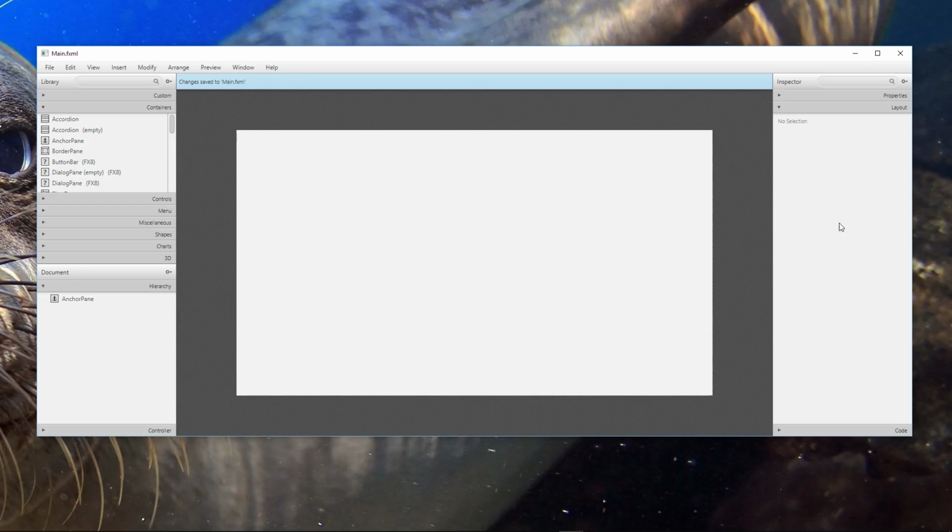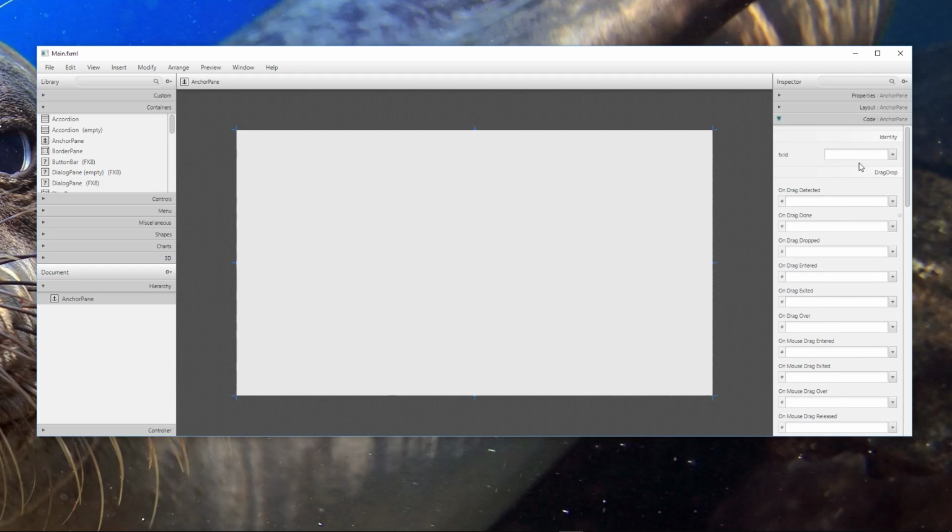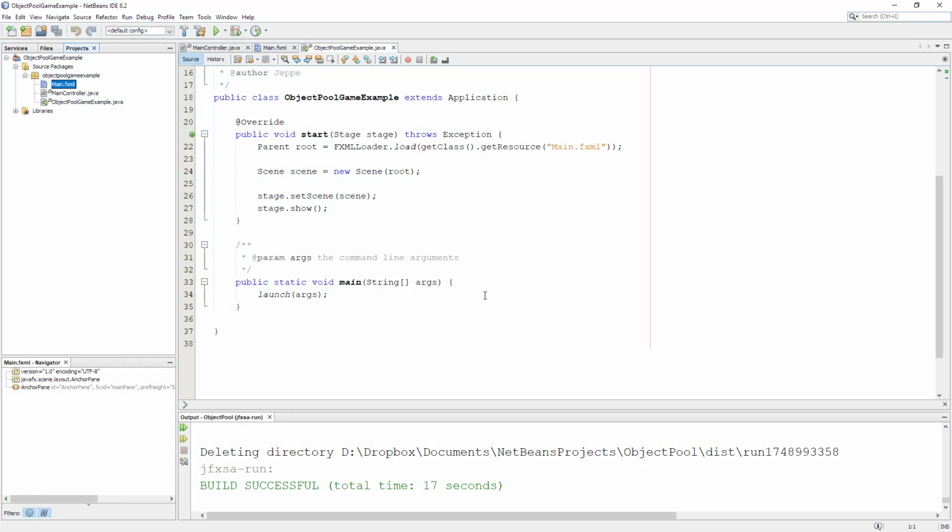So let's save that. Another thing I need to do for this example, I need to get a hold of this anchor pane here. So I need to name it. So I go to code and I name this main pane. And the reason for it to be main pane is because it just rhymes. So it's a nice name.